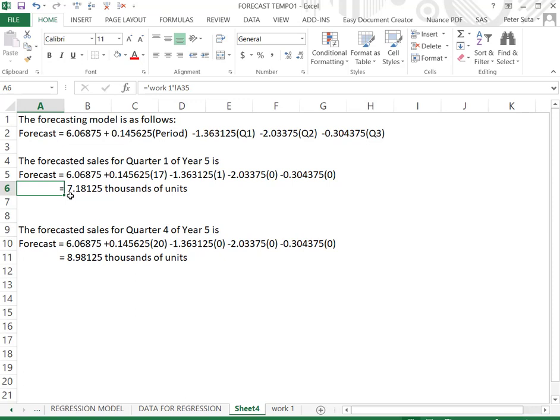so this is the forecast for the future. We simply plug in the correct value of period, which is period 17, and then Q1 will be 1 and the rest will be 0. The result is 7.18125, and this is the sales in thousands of units.